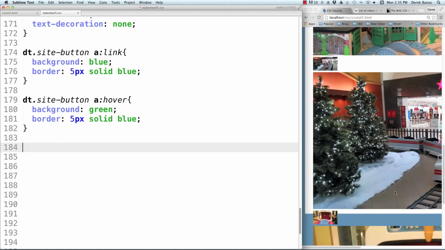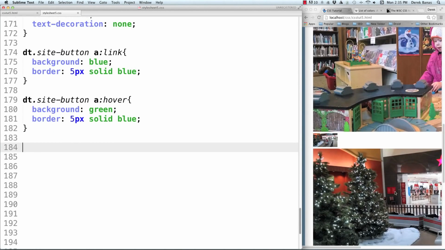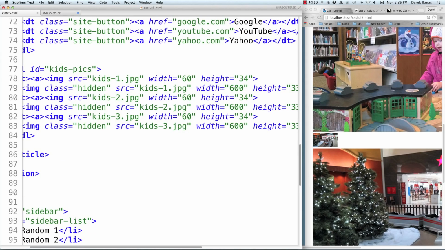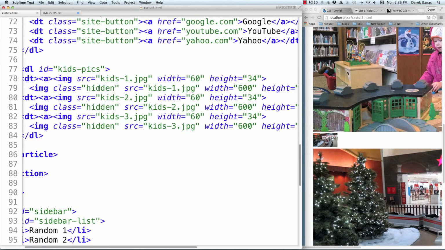And I have these little pictures down here. Let's turn these into sort of a slideshow type of thing so that whenever we hover over these different images, they'll show up. So we'll go DL and kid pics like this. And if we look at them over here, there's kid pics. And I have a list, and then each of the list items is going to contain an image with a width and a height. These are going to be the thumbnails, and also are going to contain another image.